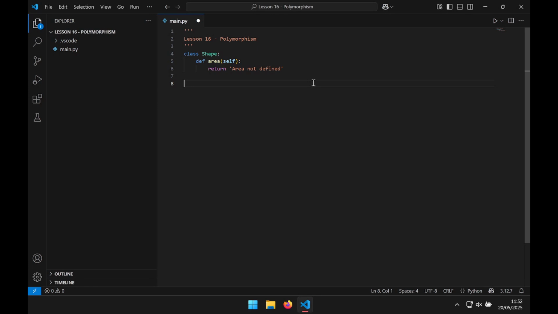Hi guys, in this lesson we are going to talk about another fundamental principle of object-oriented programming called polymorphism, which allows objects of different classes to be treated as objects of a common superclass.